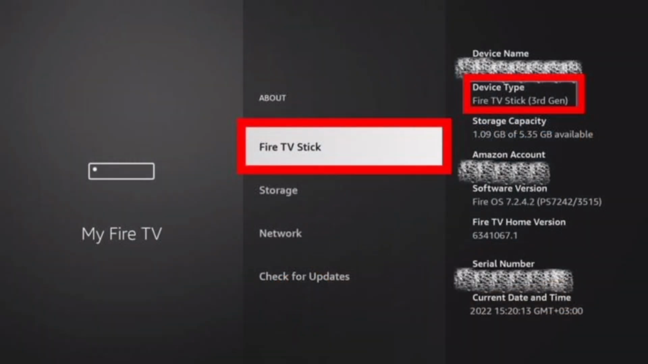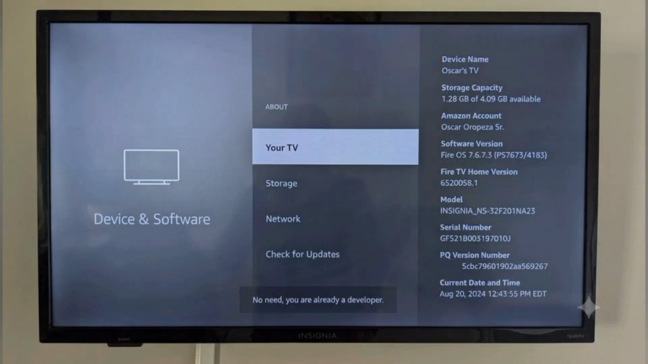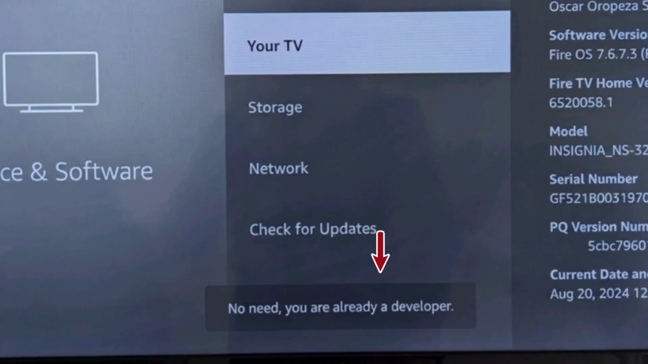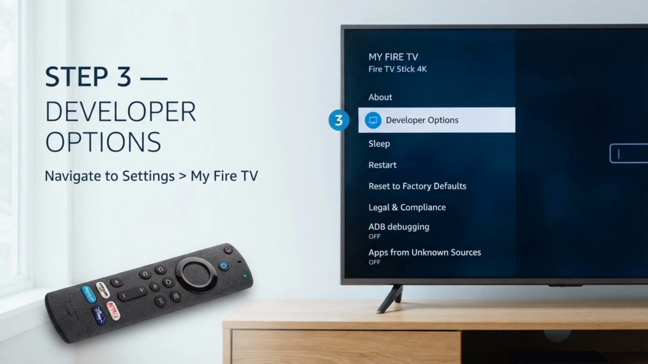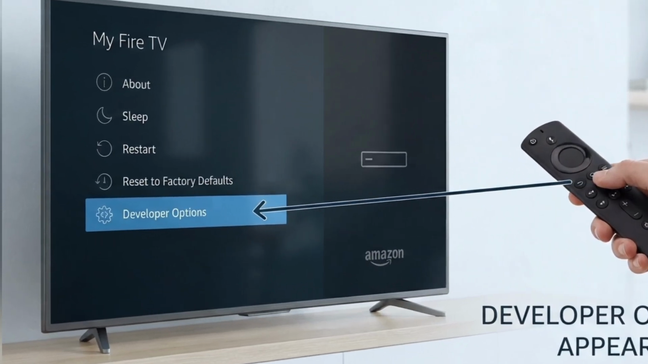Now press the Select button on your remote 7 times. Keep clicking until you see the message, "You are now a developer." And that's it. Developer options are now enabled. Now press the back button once. You should see Developer Options inside My Fire TV.